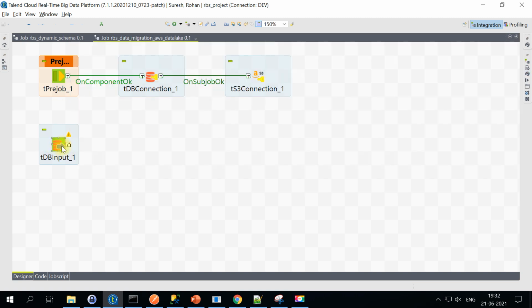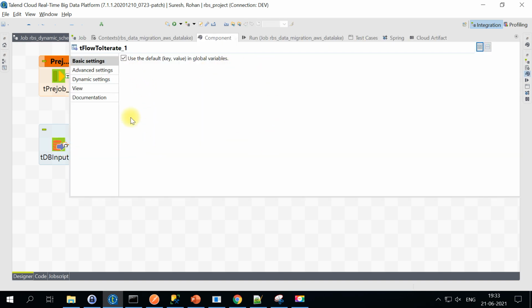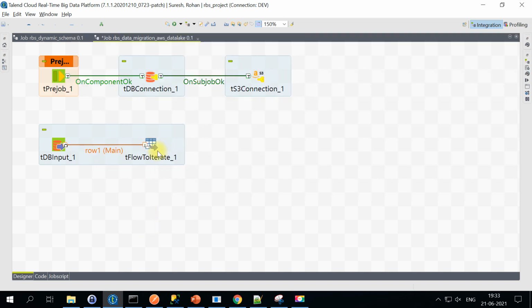Once we have this, I'll use a component called tFlowIterate, right? This component takes a key-value pair. That's the reason I was doing that key-value pair generation from my input schema. Once you connect here, there is no configuration available in the tFlowIterate. It'll read all the table names, and from there we can iterate and read each of the tables, right?